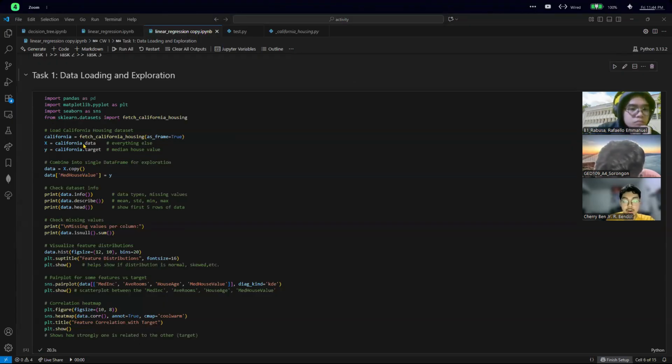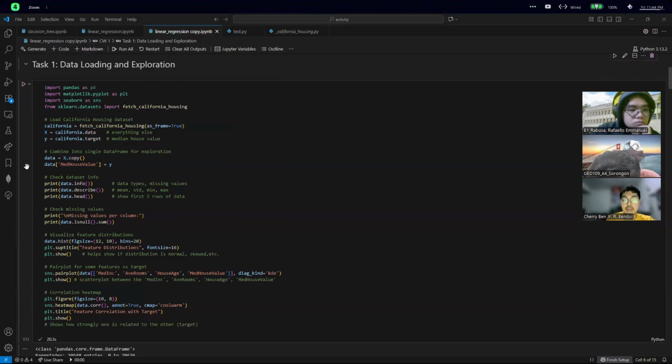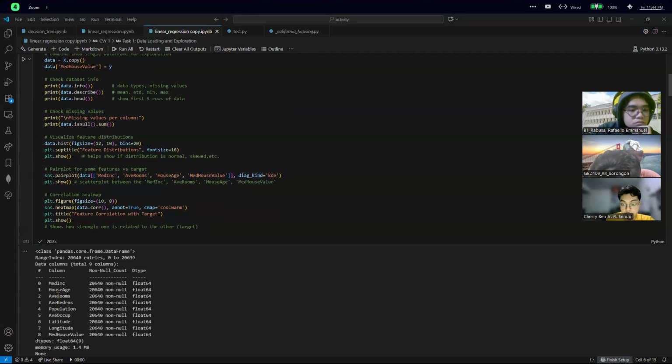The columns represent the median income, the median house age, then the average rooms and average bedrooms, which is the average number of rooms and bedrooms per household, and then the population and average occupancy. These are the total population and the average occupants per household. And lastly, we have the latitude and longitude, which are the geographic location. The target is MedHouseVal.